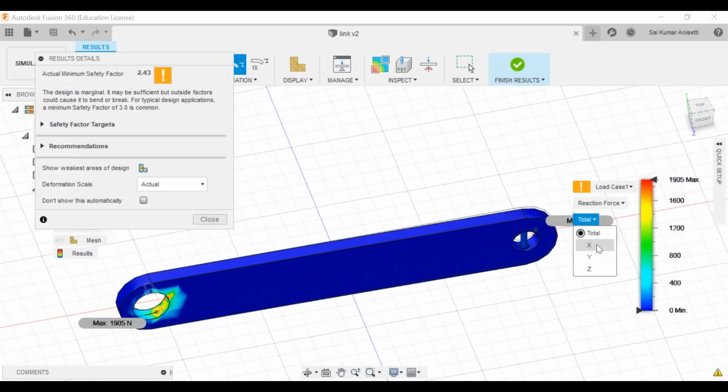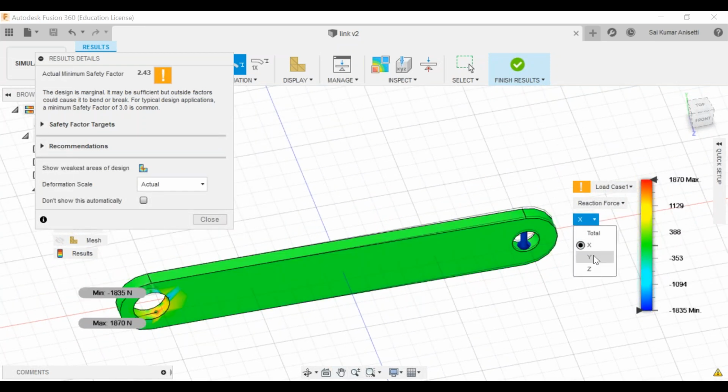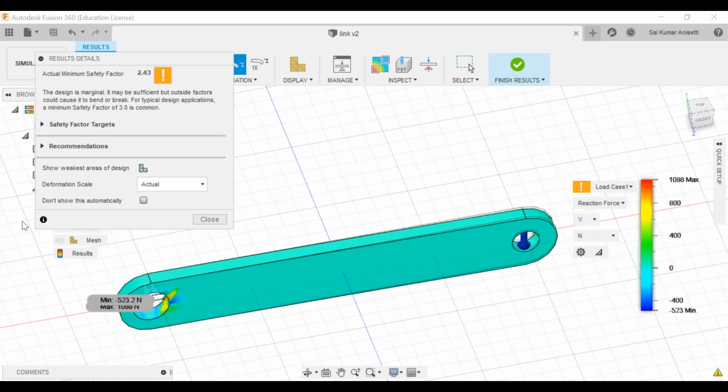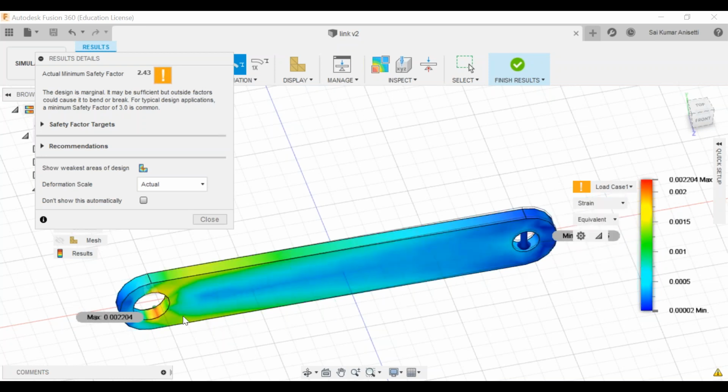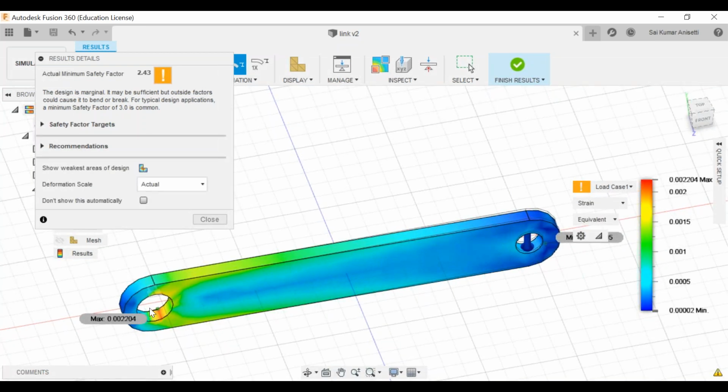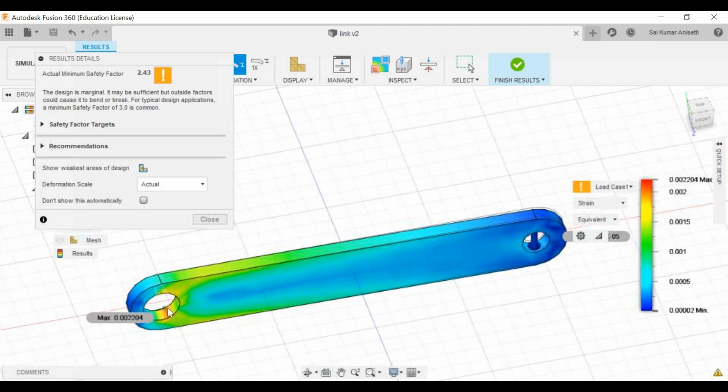And then next, again you can check in x direction, y direction, and z direction. These are directional reaction forces. You have to do quite a good analysis on every factor. There are various factors, and you can go with strain. See how much strain is there at this position. Generally, delta L by L is your actual strain, the change in length by your original length. So check whether this value is allowable or not.